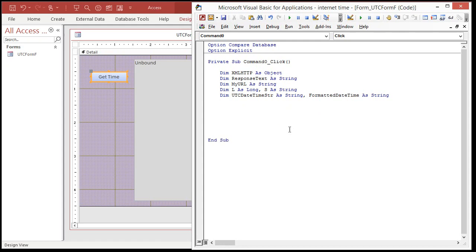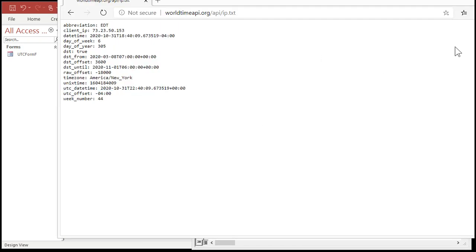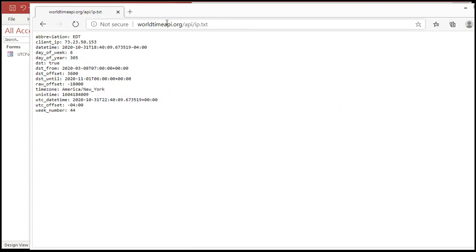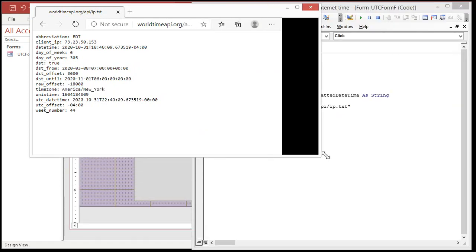All right, so first let's set the URL. So my URL equals, what is it? HTTP worldtimeapi.org/API/IP.text. That's straight from them. That's the page that I just took you to, that gets the time information. Okay, and you can pull anything off of here you want to. If you want to find out what time zone your IP is in, there you go.